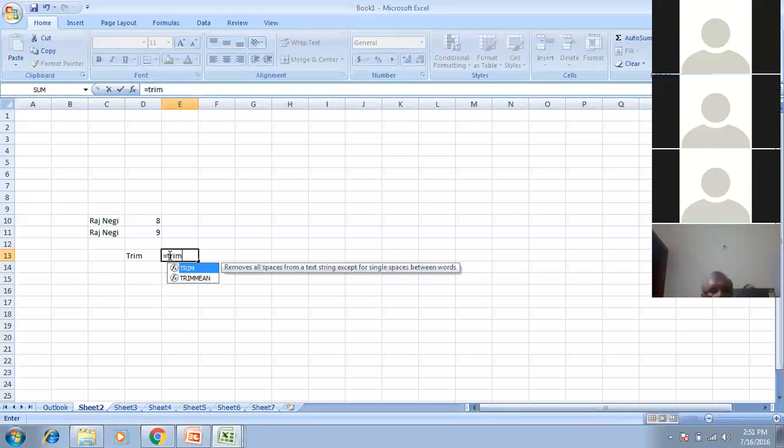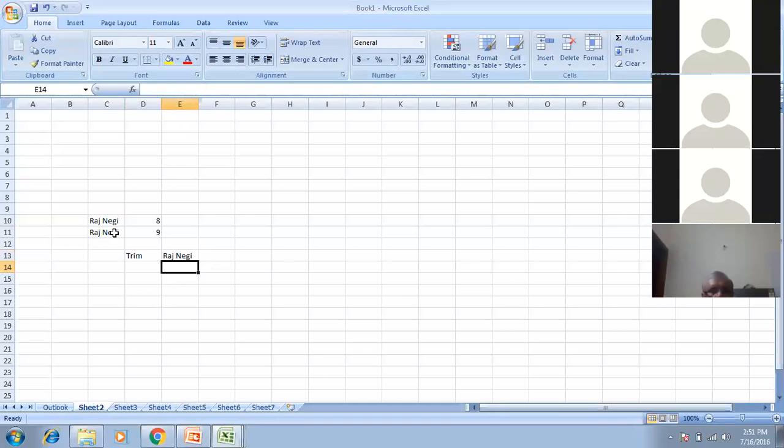And then you need to press tab. It automatically gives you the bracket, the first bracket. Let me try on C11. Let me close this. And now the E13 is trimmed. That means it has already removed all these spaces from there.